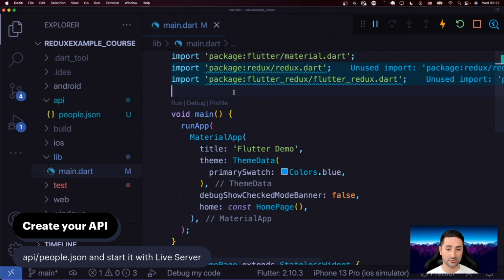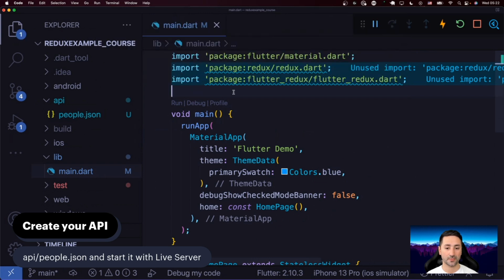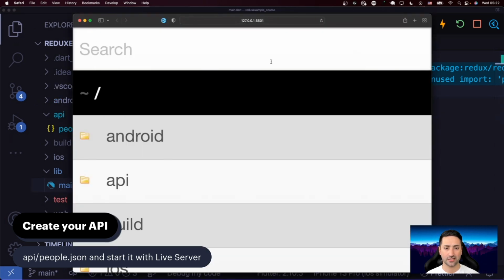And the way to do that in Visual Studio Code is to do Command-Shift-P on a Macintosh, or Control-Shift-P with Linux and Windows, and then say live server, and then just say open with live server. Okay. And here it is. Now we can see the port is 5501.